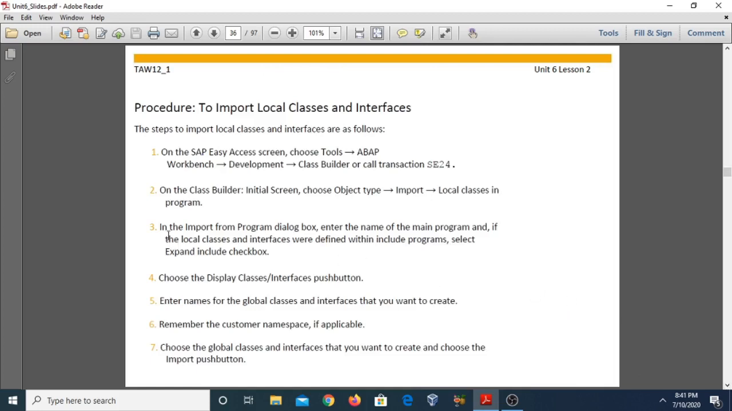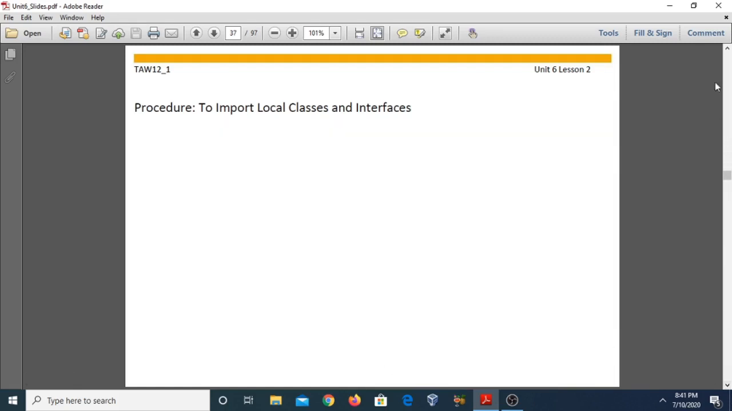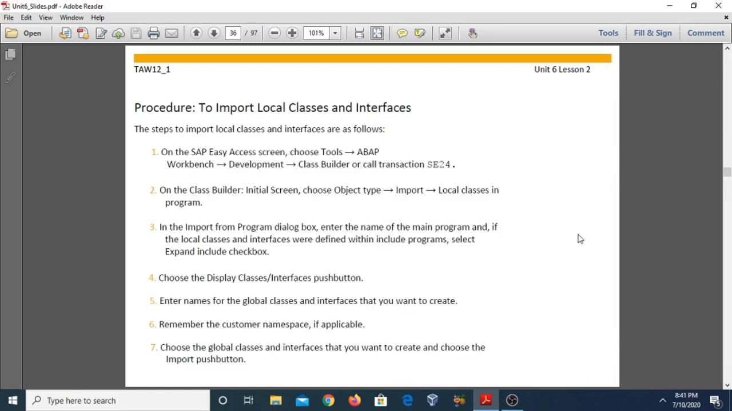You can see another step: in the import program dialog box, enter the name of the main program, and if the local class interface was defined within the include program, select the expand include checkbox and choose the display class interface push button. Then enter the name of the global class interface that you want to create and choose the import push button. When you click on the import push button, it automatically imports into the global classes. So this was all about lesson number 2 of unit number 6.